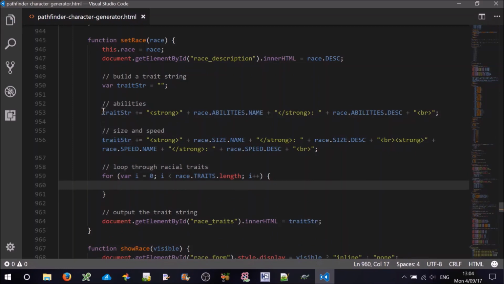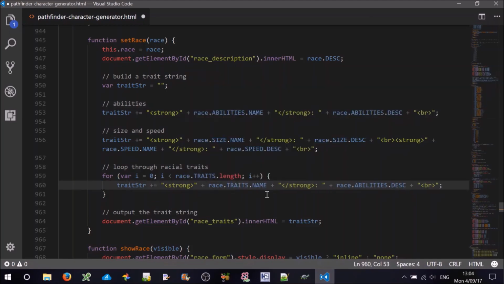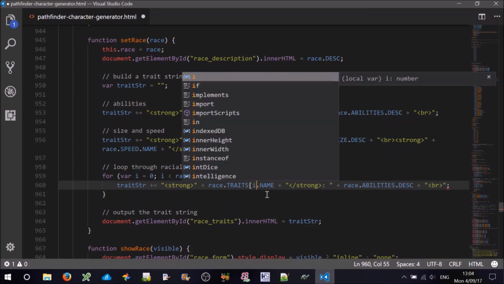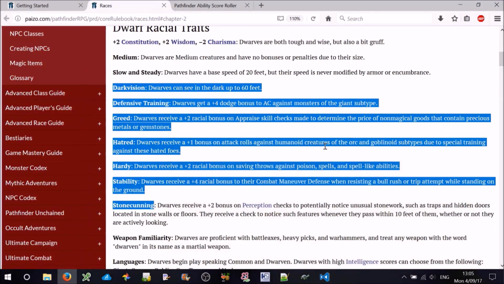What are we going to do? Well, we're going to do something similar to this, don't we? So traitString plus equals the traits. Now remembering this is an array, so we have to use square brackets with the index. In this case it'll be i, so we'll start at 0, go through until it ends. traits[i].name, traits[i].description with a break in between each one. Let's test that.